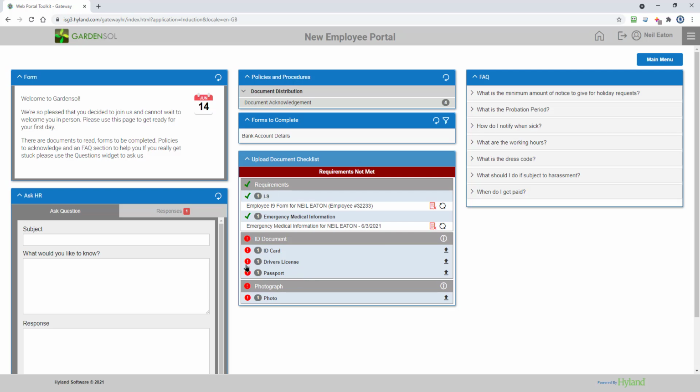Now you can see at the moment they're flagged red and we're told requirements are not met. If I click and find Neil's photo, and as it uploads you see it goes green and the photograph section has gone green.